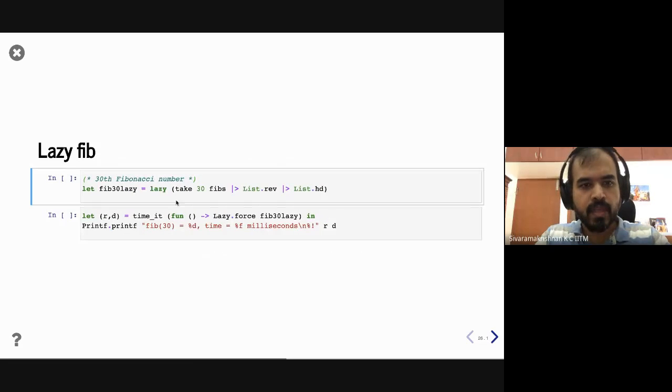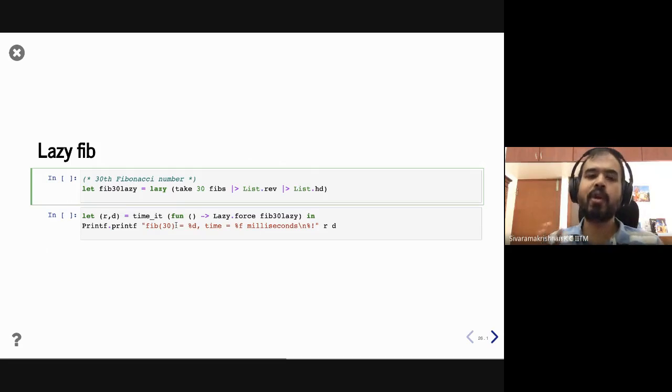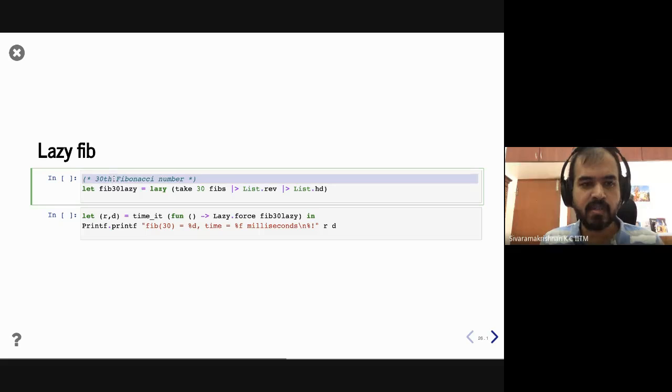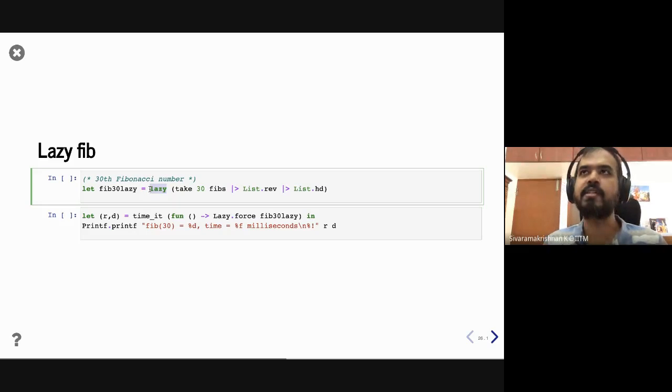Okay. So first, let's see whether a naive encoding works out. Naively, what I'm going to do first is, oh, I know fib30, taking 30 from the stream fibs is expensive. So let me just put a lazy around it, right? Lazy around the whole thing. So what I'm doing here is I'm getting the first 30 Fibonacci numbers. I'm reversing it. I'm getting the head, which means I'll get the 30th Fibonacci number, right? I'll return the 30th Fibonacci number, and I'm making this into a lazy computation.